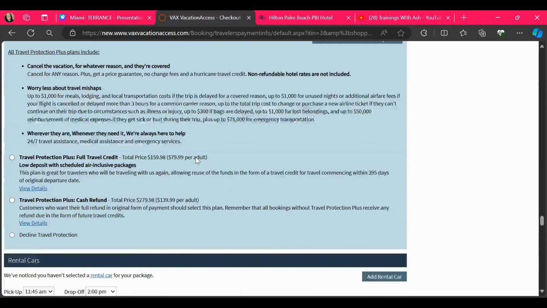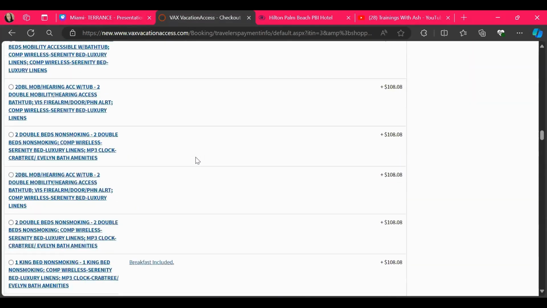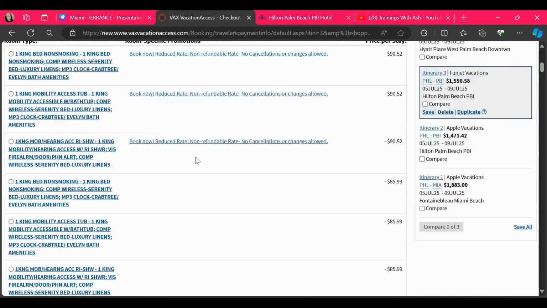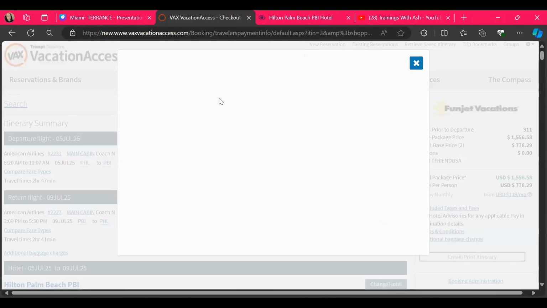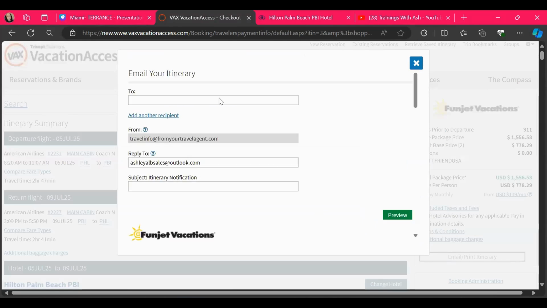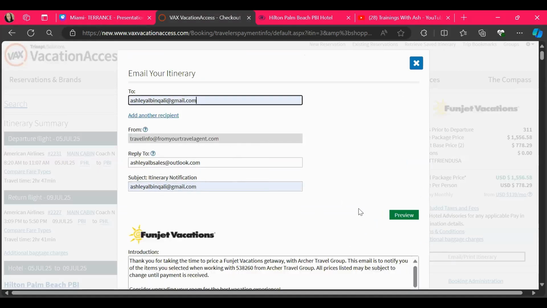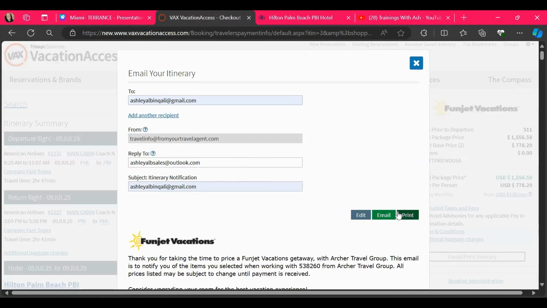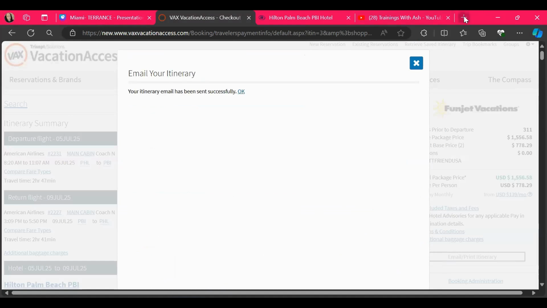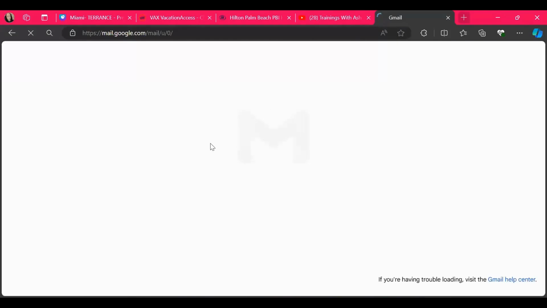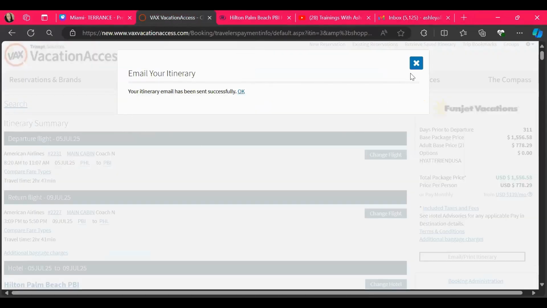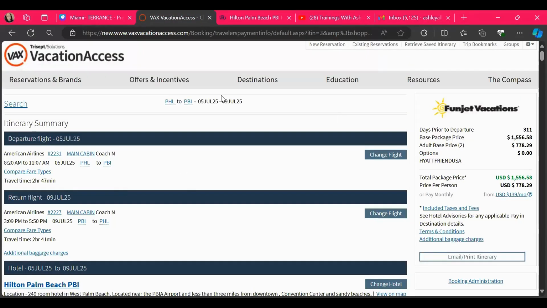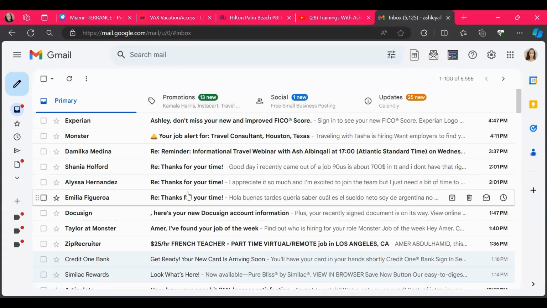We already know. Sometimes it's easier, guys, on VAX, I'll tell you, to email the itinerary to yourself. So I'm going to go ahead and do that so I can just copy and paste it. Give me 1 second. It looks way prettier. Now, technically you can go in here and just copy, paste, but I just don't think it looks as pretty.